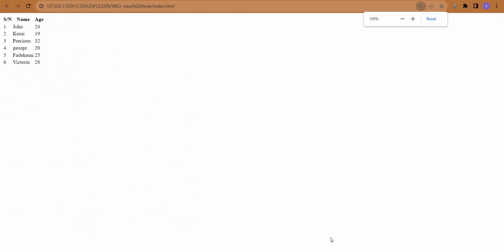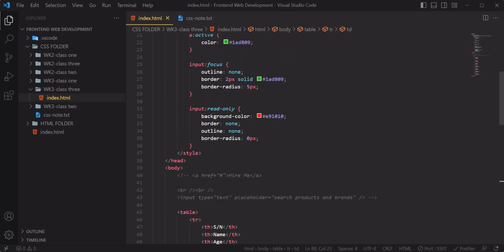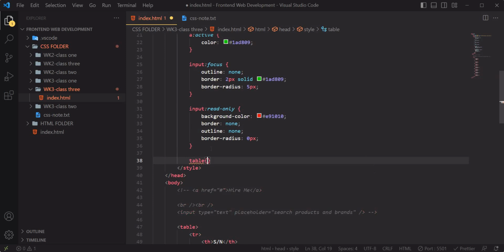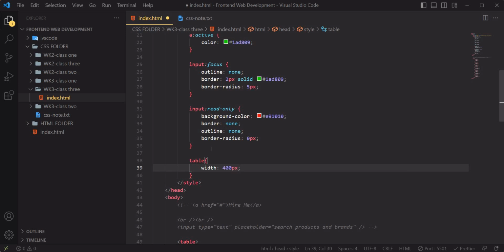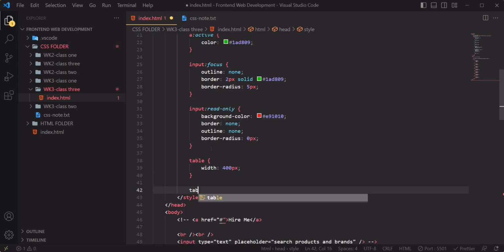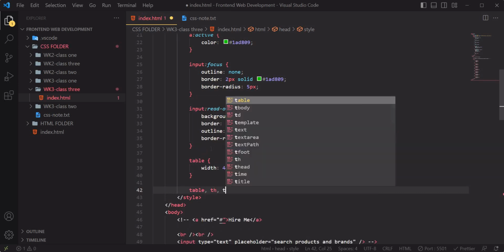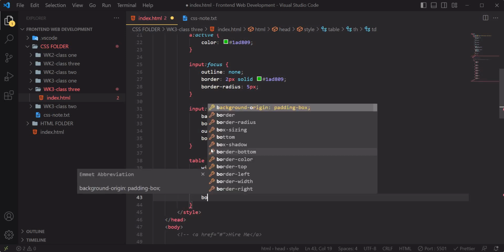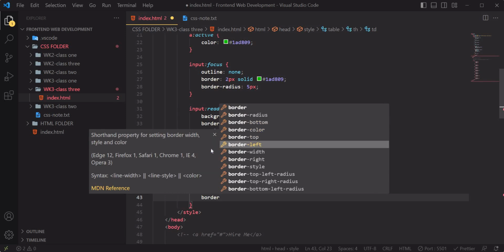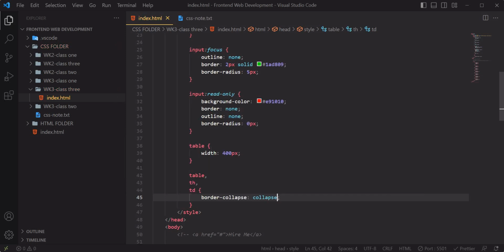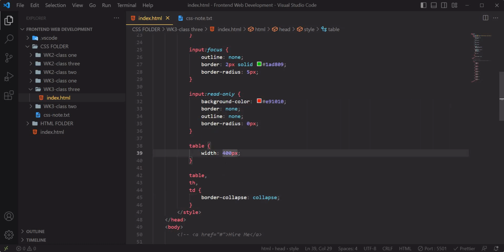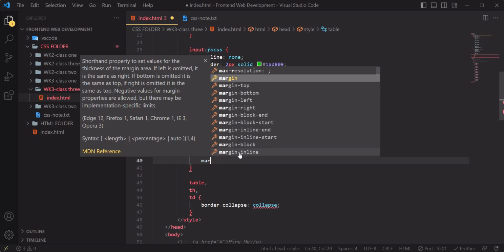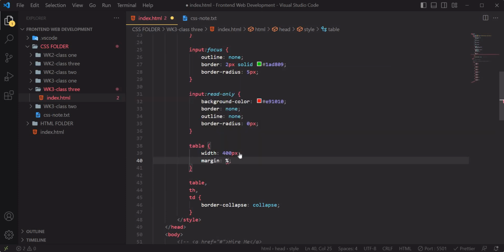So I'm just going to reduce this to 100. So yeah, I'm just going to do a simple styling, nothing much. I'm just doing table. Let me give table a width of probably 400 pixel. Let me give table and th, then the td. I'm sure we've done something like this, so you shouldn't be surprised. So say border collapse. So we want it to collapse. We don't want to have border there. And if you view this, this is what we have. And probably let me just center this. Let me just say 5%, then auto. Let's see what we have.